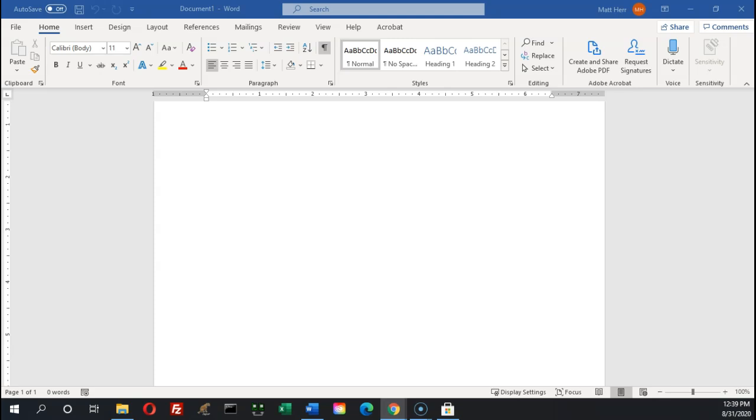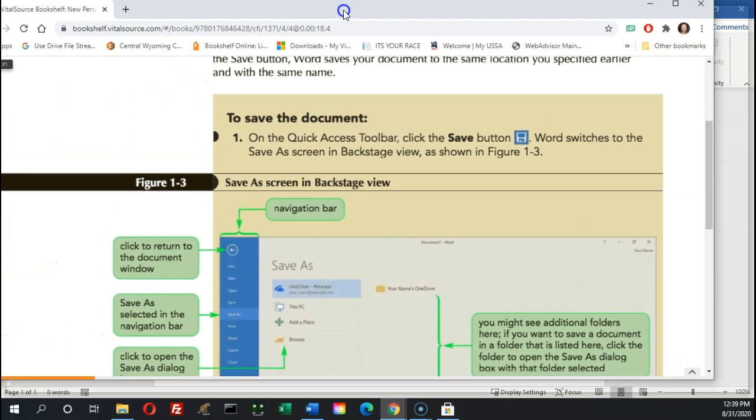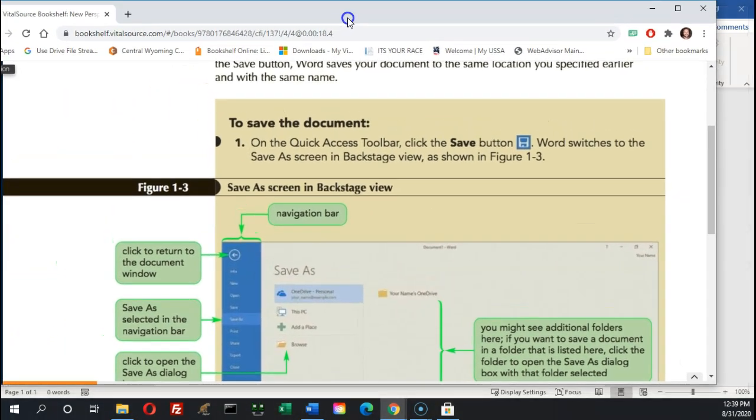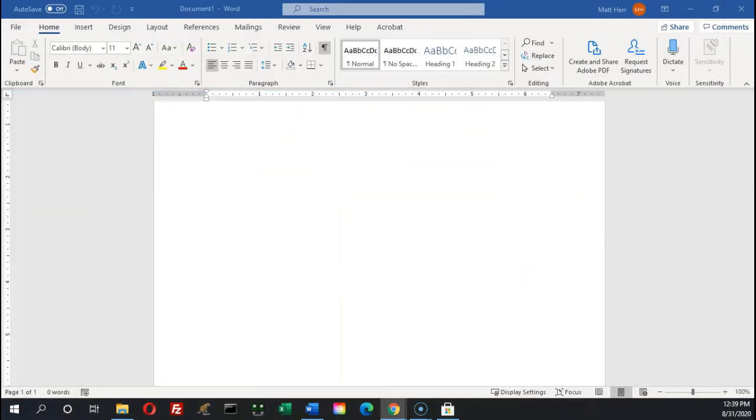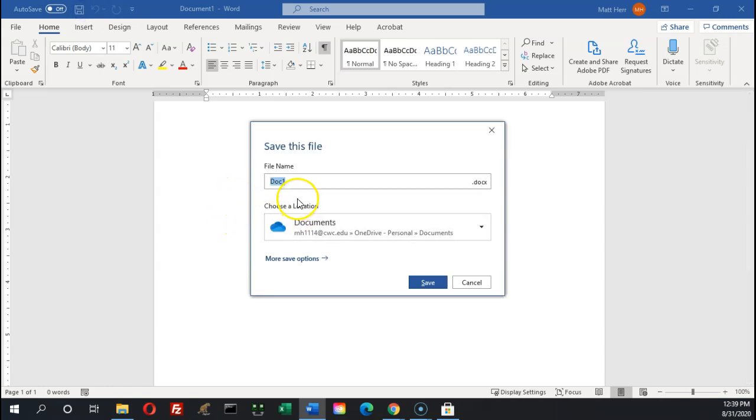So saving a document, it's going to look a little bit like this. Believe it or not, that little tiny image there is really what's called a floppy diskette. And I'm not sure that most of you even know what that is. But you can save a document by going up to the top of your screen, and notice that there's a little floppy diskette up there. If you click on that, it will take you to saving your document.